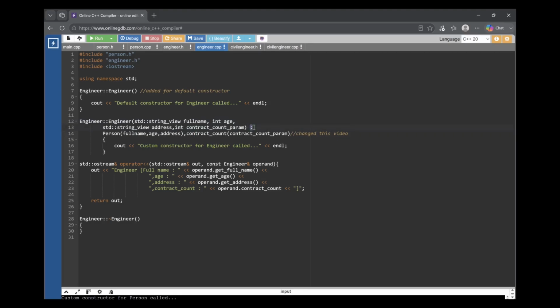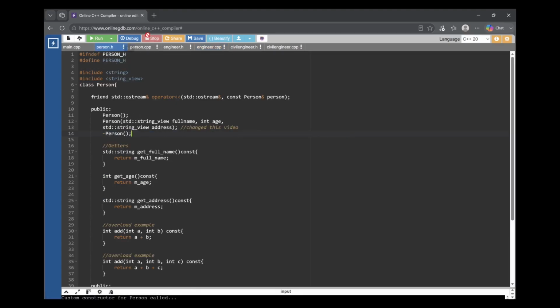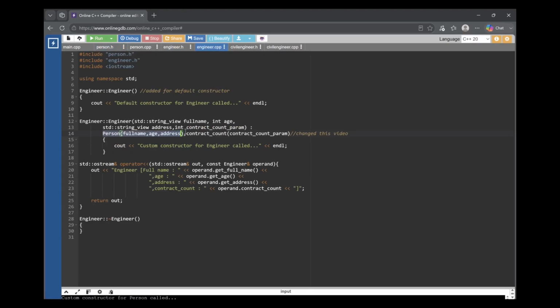Then right here we put a colon, and then we say Person, the name of the parent class, the one that's being inherited from. And then we have the same parameters here, full name, age, and address. It's going to take these parameters from person.h and use them and print them out here. And then also print out the contract count that's specific to this constructor in engineer, and print that we're using the custom constructor in engineer.